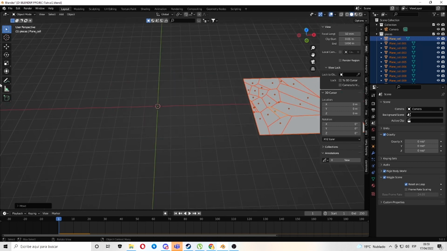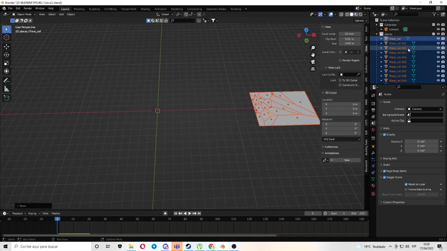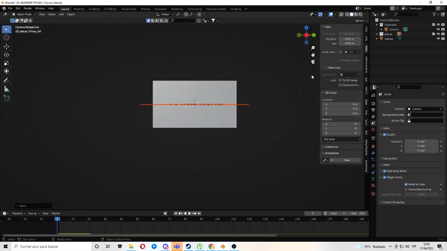So let's move it back like here. Next step is repositioning. Just do the same way we did before.